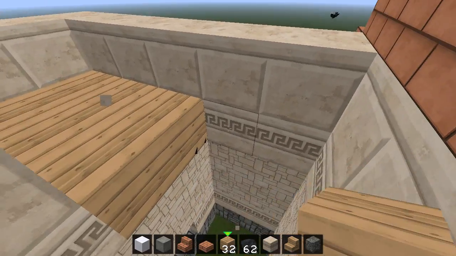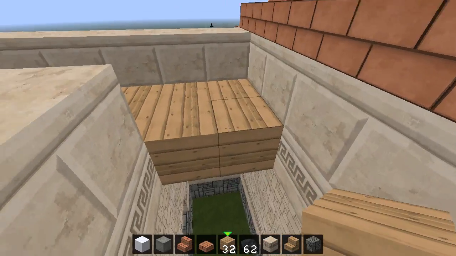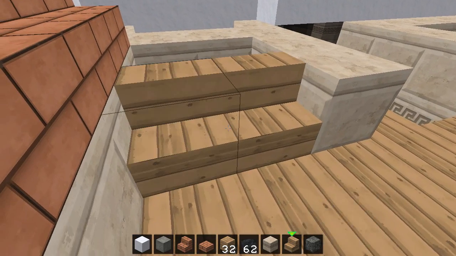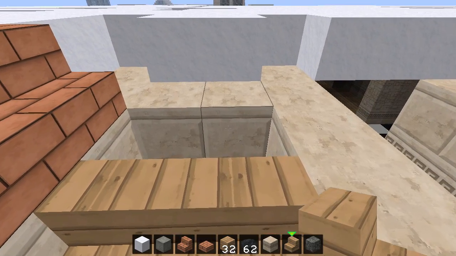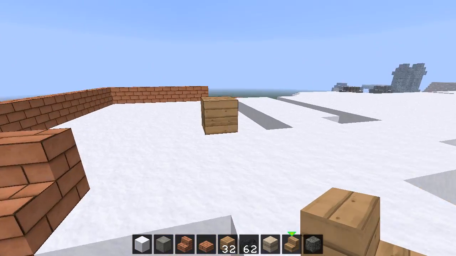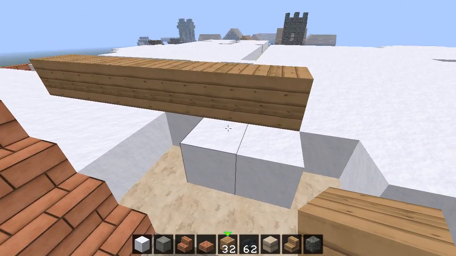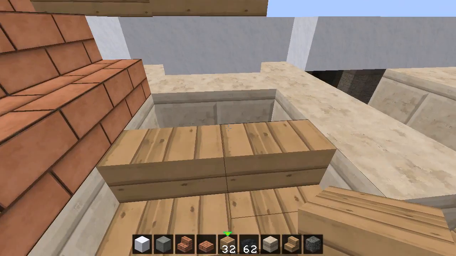Right, this goes here. This is going to be a platform round here. Where do we need to get to? What level do we need to be at? That's the question I should have answered. First of all, this is going to be the floor for the upper floor that we need to get to.